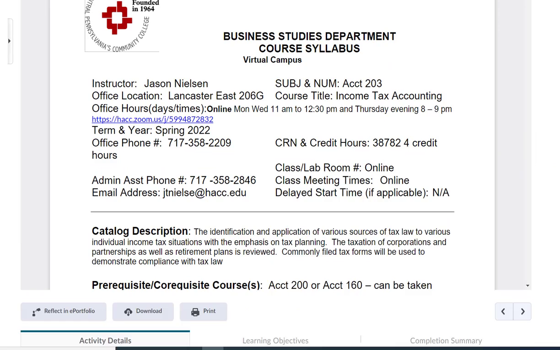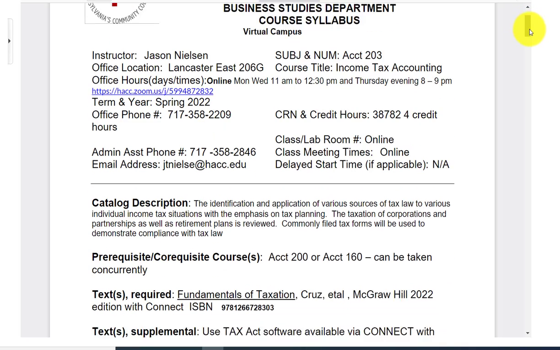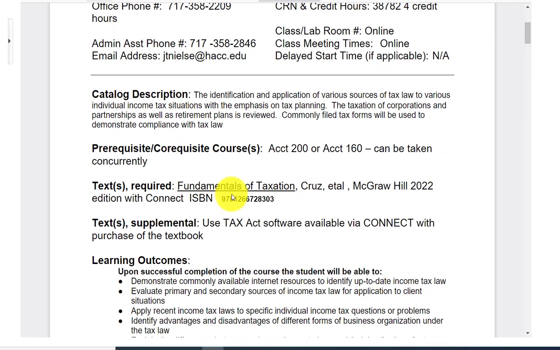Our catalog description, prerequisites, and our text. Note the ISBN I've given to you. We need the 2022 edition. It needs to have Connect, the access code, if you will, for Fundamentals of Taxation. You can link to it through the website and sign up for it there, or get it through the bookstore. Any of those will give you the right thing.